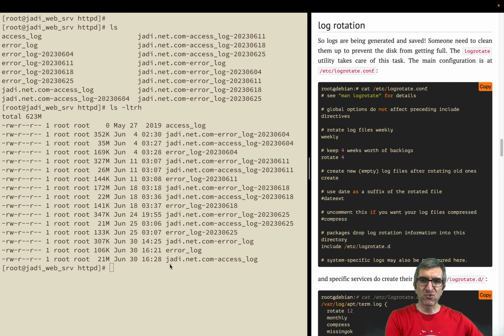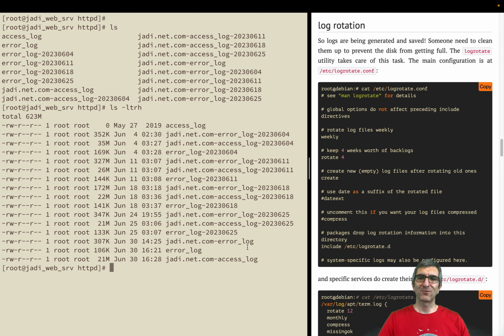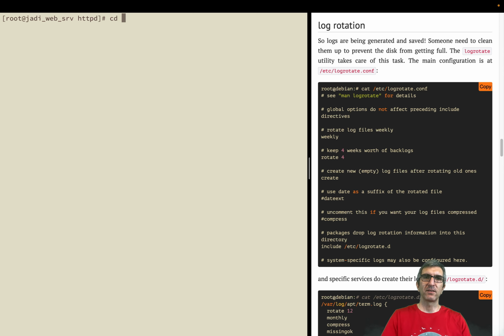This is the latest version of jadi.net.com access log. There is also one jadi.net.com access log on this date. There is another one, jadi.net access log, a week ago. Another one a week ago, another one a week ago. So it's keeping 4 older ones and the latest one. How does this work? This is very lovely.